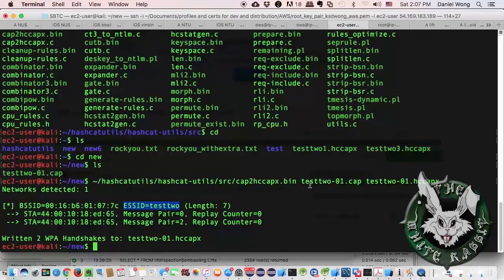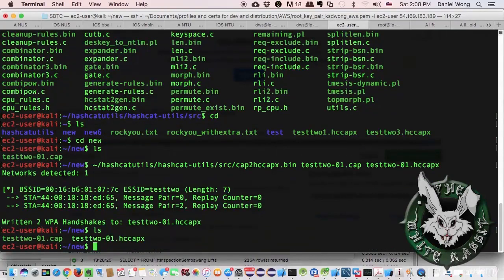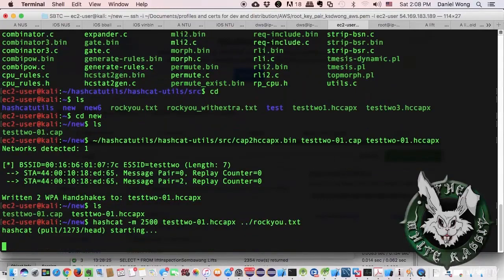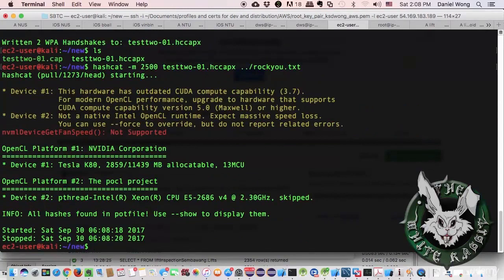And so we can run hashcat. Oh, so let's see. Yeah, we have that file already. So okay, hashcat -m 2500 test2.hccapx, and then we want to use rockyou.txt, which is in the parent folder. And so we begin.